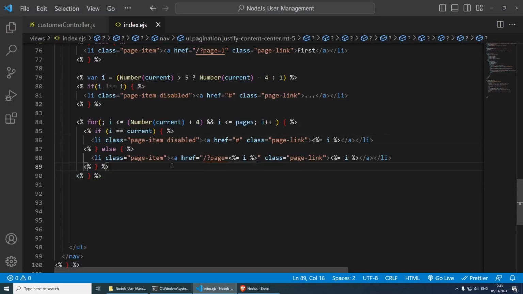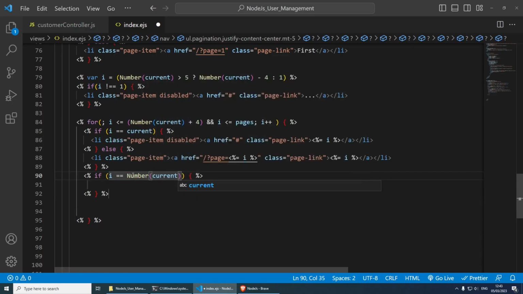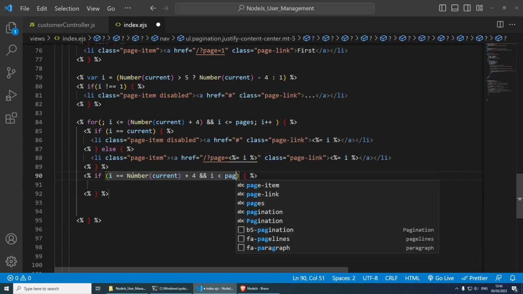The last one is going to be the last link. So for this, I'm going to do another if statement in here, EJS if. And then the condition for this is going to be if i is equals Number(current) plus 4 and i smaller than pages.